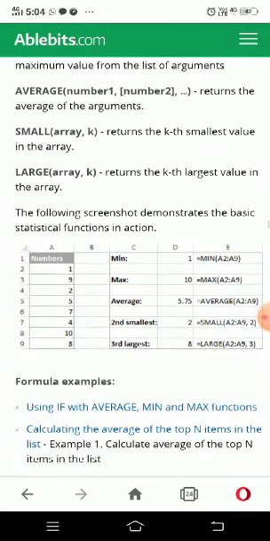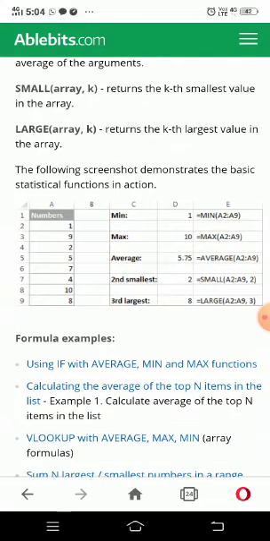You can see in the table how we are going to use minimum, maximum, average, small and large. For the minimum, write equal to MIN, open bracket, write a cell reference, give a column and again the cell reference, and close it. We will get the minimum number in the list of numbers. The same goes for maximum and average.